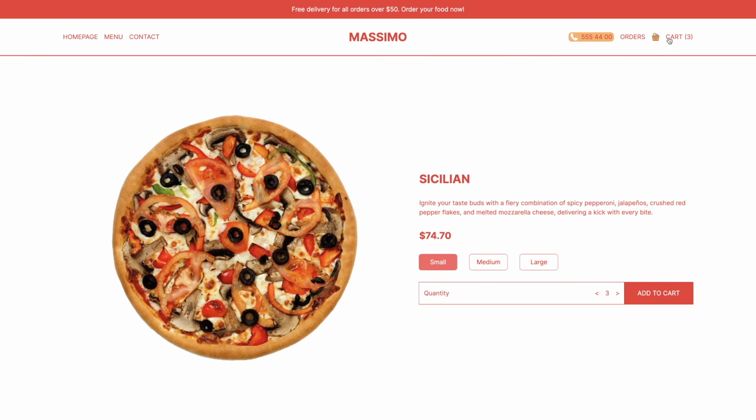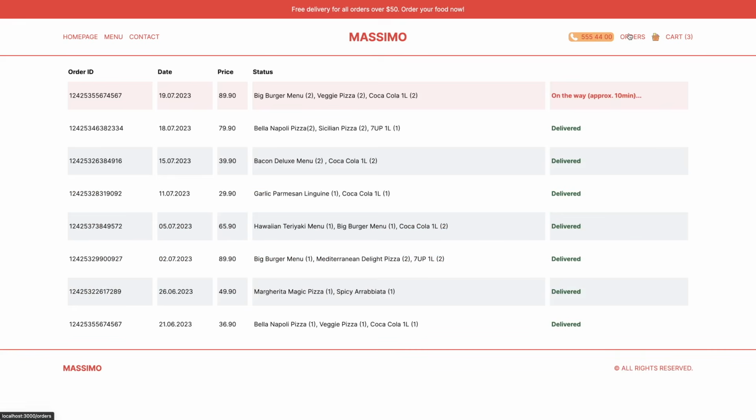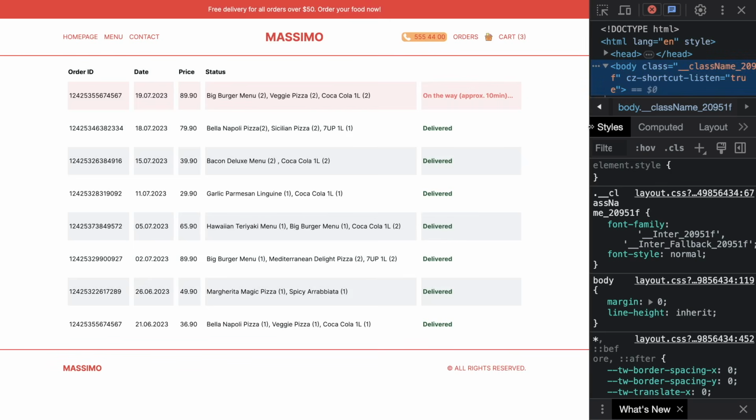And we have a cart page. We can see all the products and checkout details. And finally, there's an orders page that shows the orders after successful payment. And we can keep track of status of orders. And this project is fully responsive.